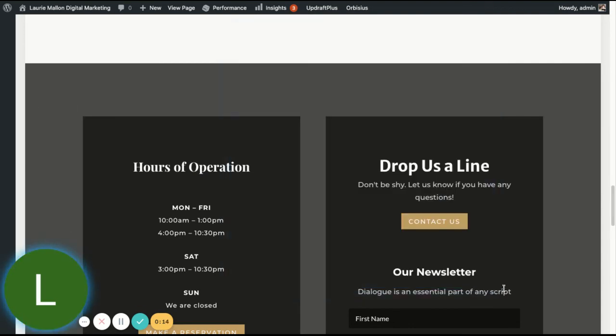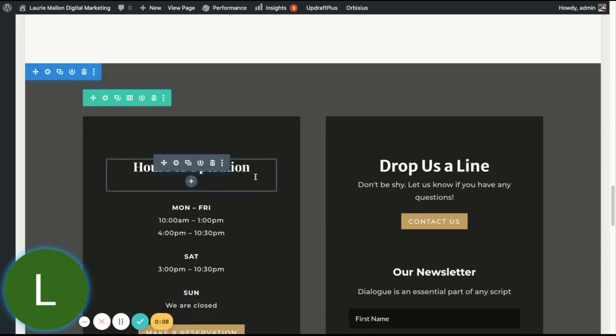So that's how you update the background, color, and settings of a section, column, and module in Divi.